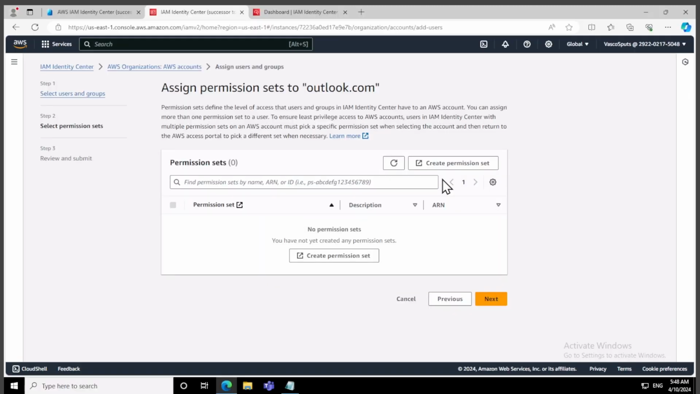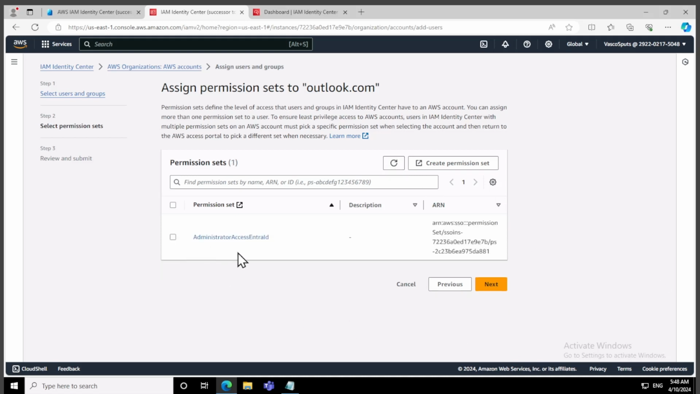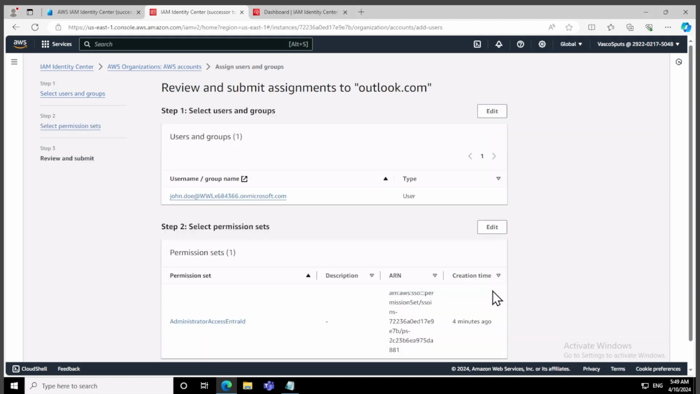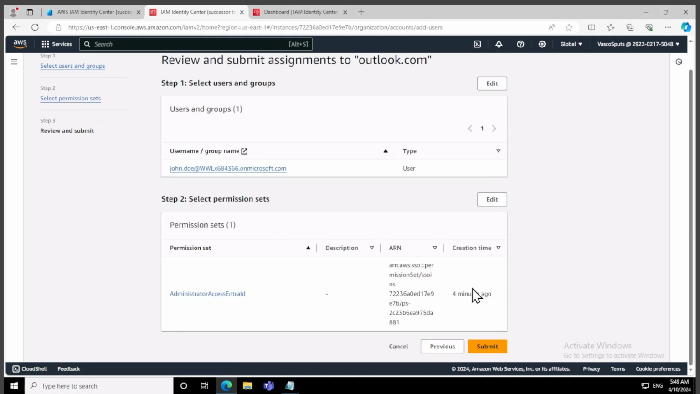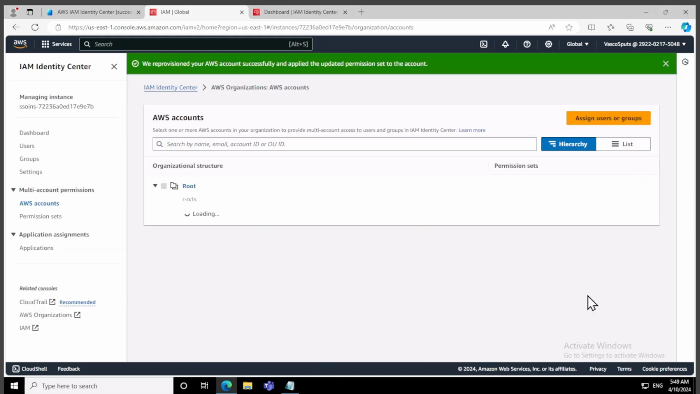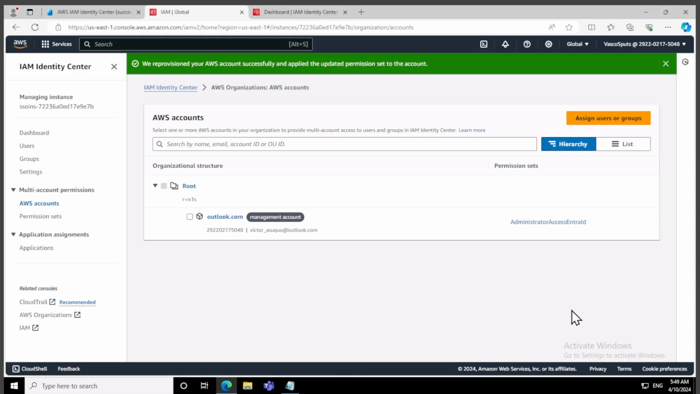We are back to the permission set screen here. We've created it, so we want to do a refresh. Now we see the permission set that we created. We want to assign this permission set to the user. So I'll click on the permission set, then click on next. It gives us a review screen here where we can see the user we want to assign the permission set to. Then we click on submit. It tells us that we are configuring, and of course it has assigned the permission set to the user.